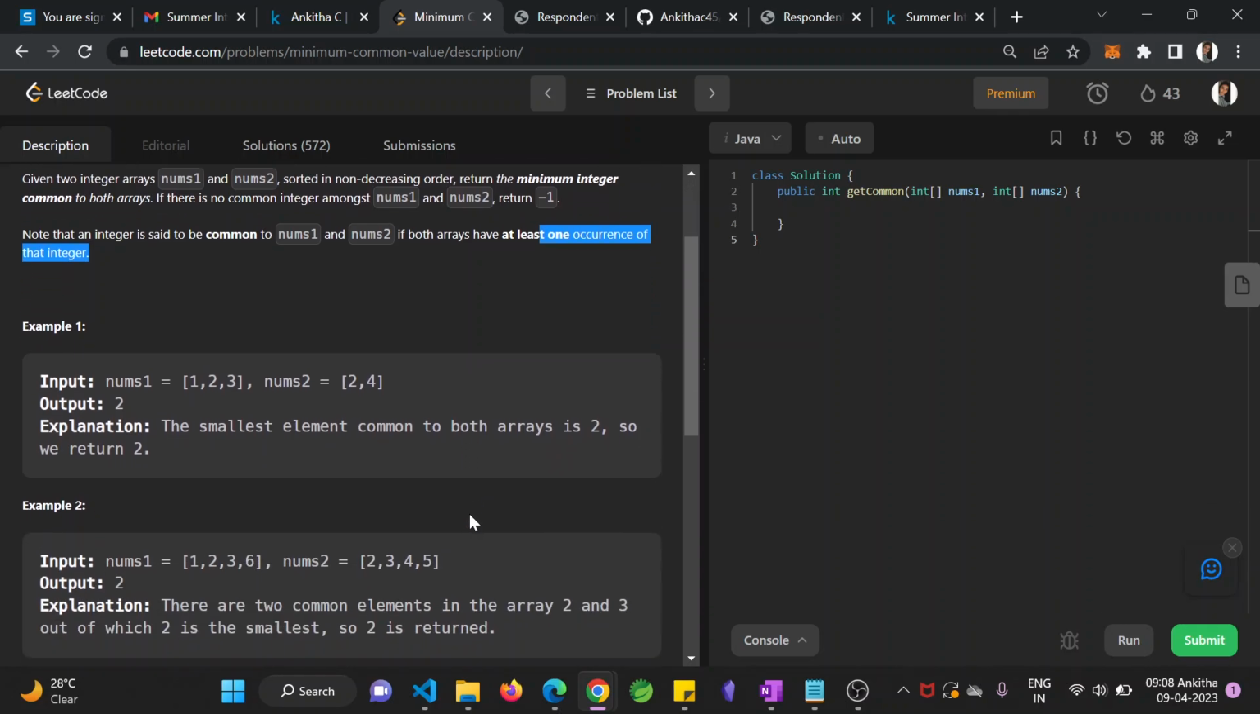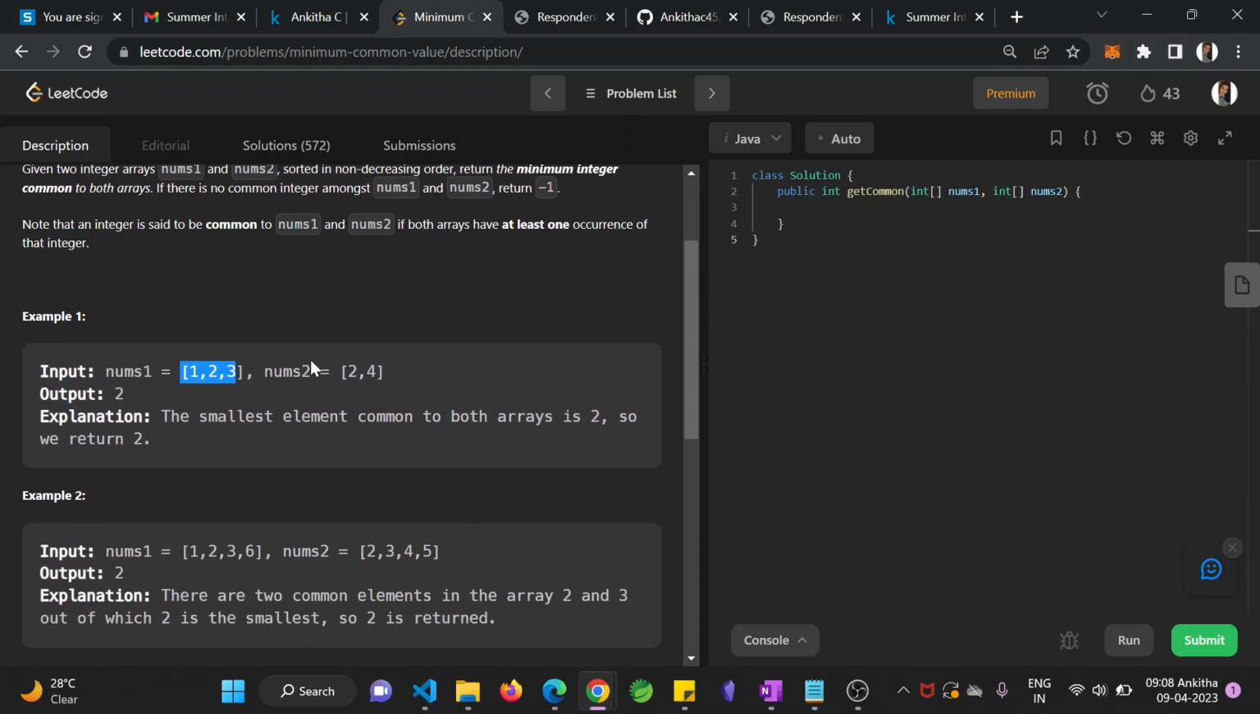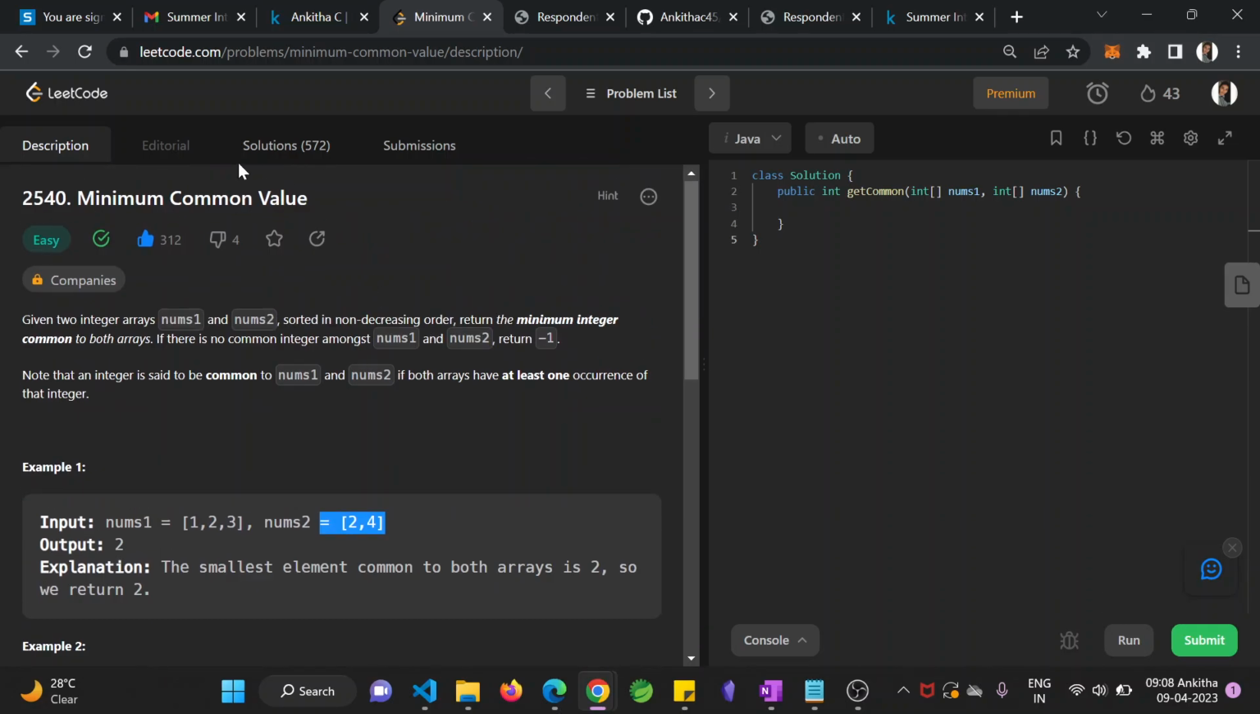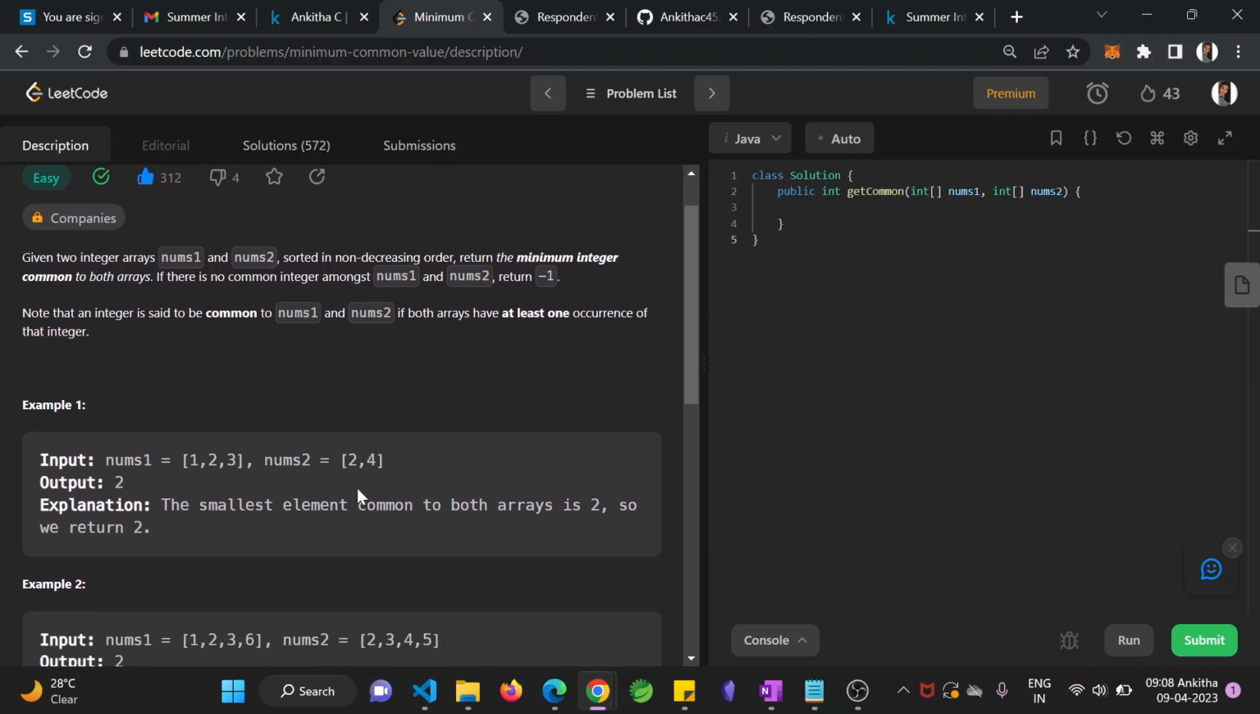So the given problem is: there are two arrays and they are in non-decreasing order. That means they are in ascending order. Elements in the array are already in sorted format. And you have to return the smallest common element present in both the arrays. If you look at example 1, here 2 is present in both the arrays and that itself is the smallest common element. Hence you return 2.